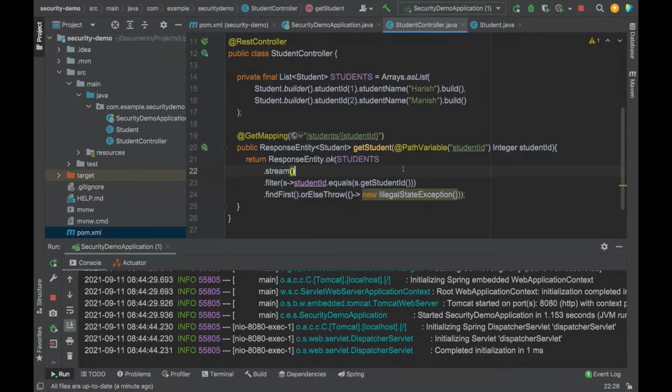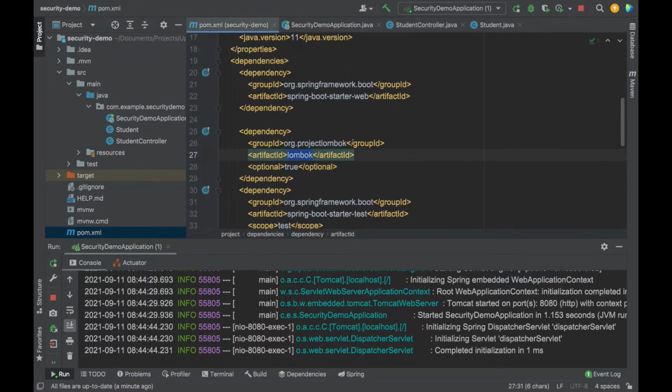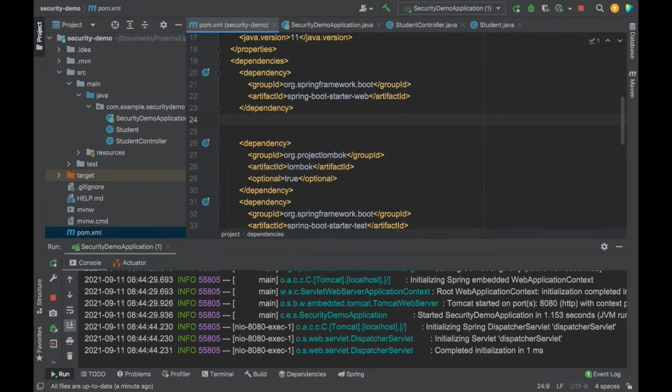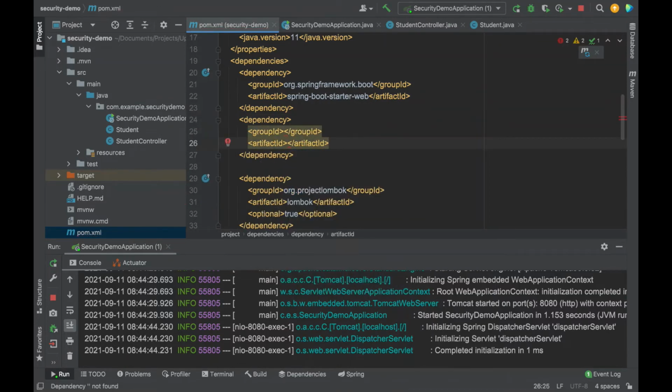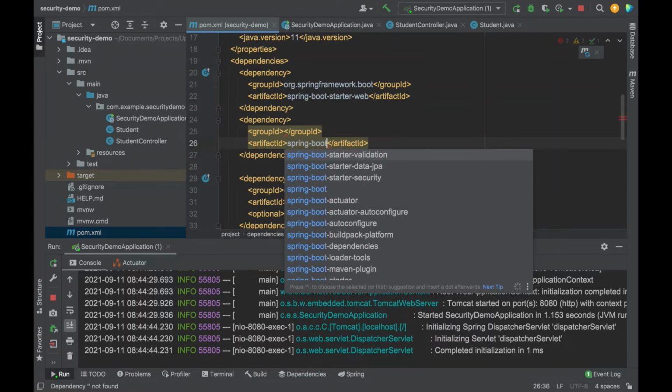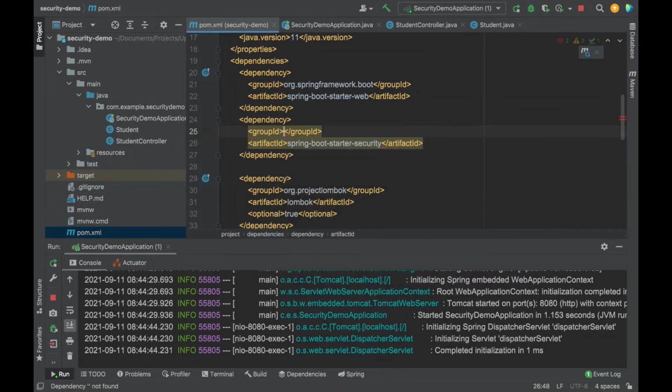So this was simple. Now what we're going to do next is add Spring Security in the classpath as a dependency. So we need to just go to the POM file and add the dependency for Spring Boot Starter Security. So that's it, and we will build it. Now that it is built, let's restart the service and see what happens.